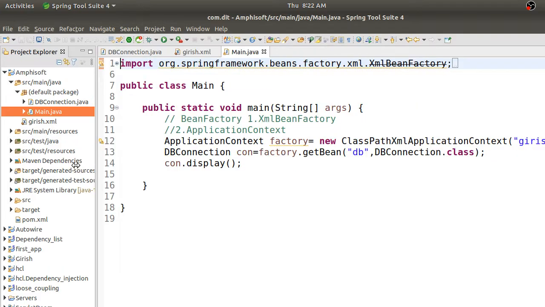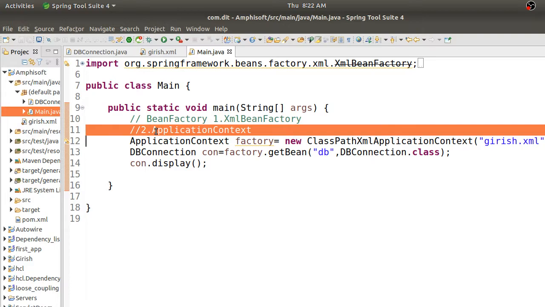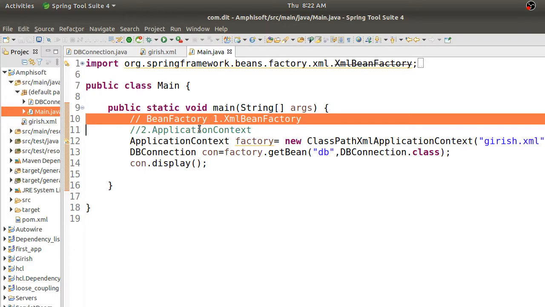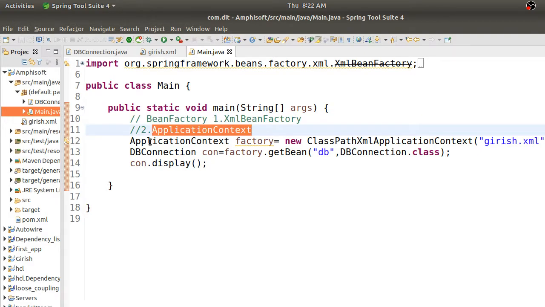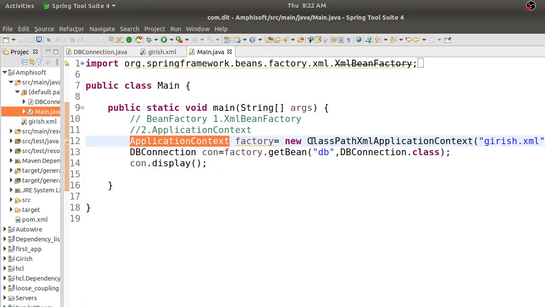So what the scope is, we understood what is bean factory and application context, right? These two act as containers. Whenever you say, hey, go and refer this girish.xml, it will go and refer this XML and create objects, right? So that's the basic work of our Spring application. That's why we are using Spring. We don't want to create objects of that particular class, but I will ask Spring to create it.